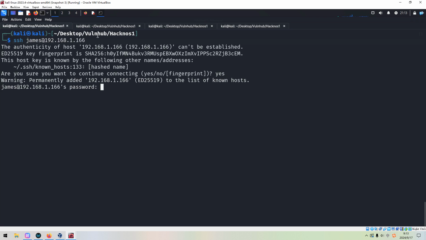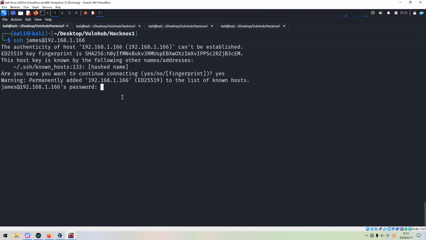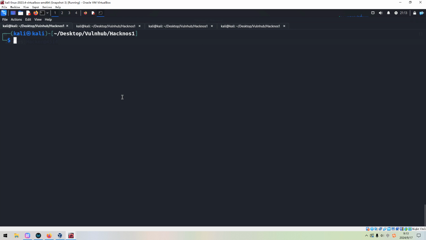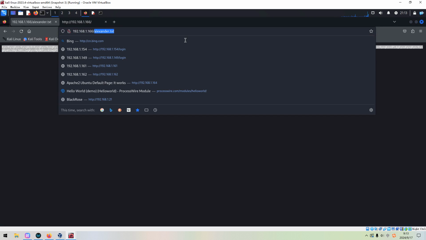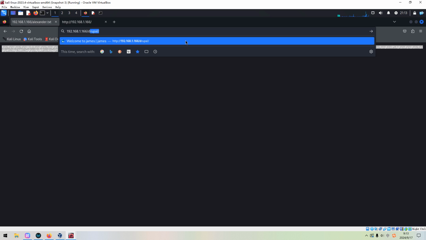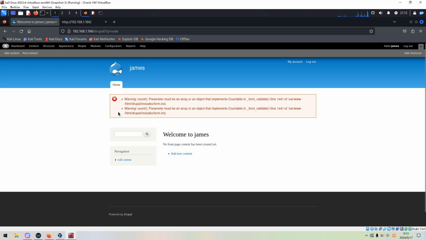Yes, accept, and we can copy its password. Paste over here. But this doesn't work, okay? So next, because we have already got the Drupal CMS, and also we got the login page, we can try to use this credential to log in. Gems, password, and it does work.